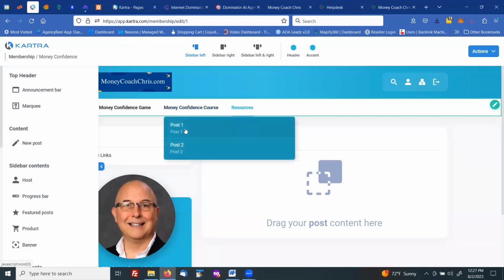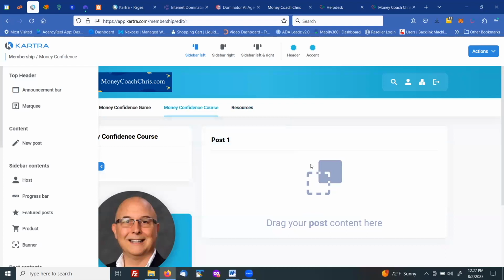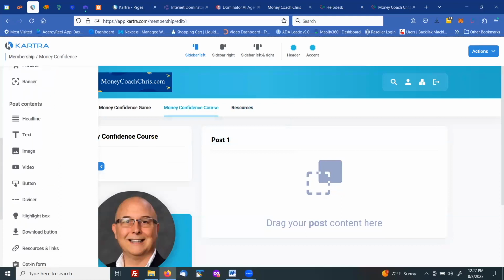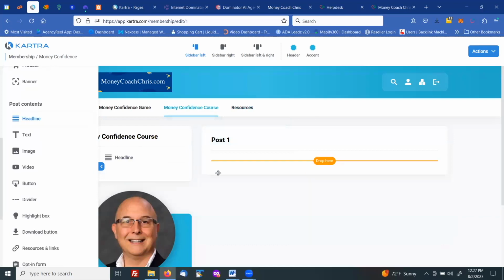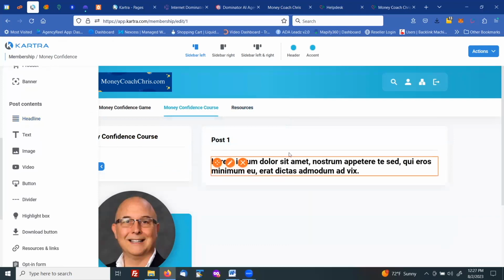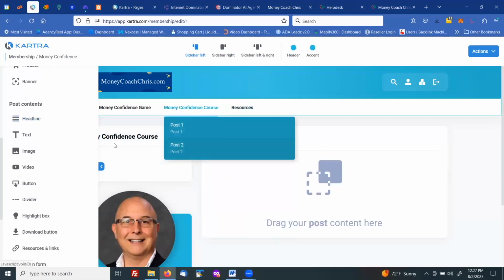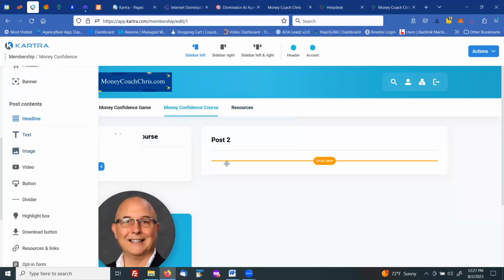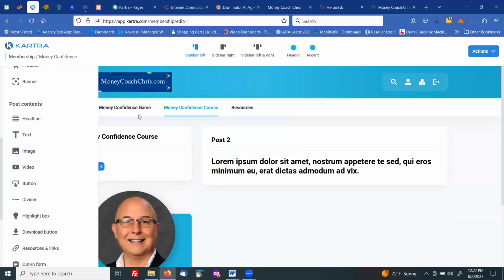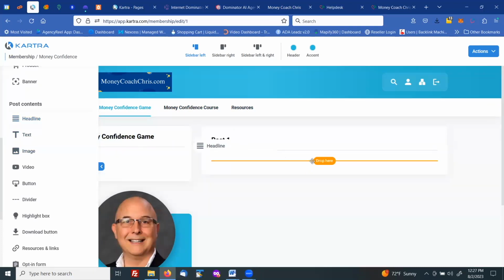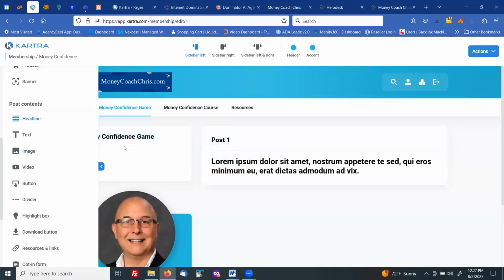Wherever you have a post, it doesn't matter which page you're on, you still have to have your post content here. So over here, you want to scroll down to post contents, and you'll want to add your headlines. So let's go to post 2, and we'll just add the bogus headlines in here for everything, just so we've got the shell formatted for you.